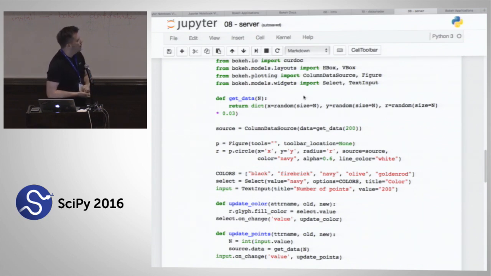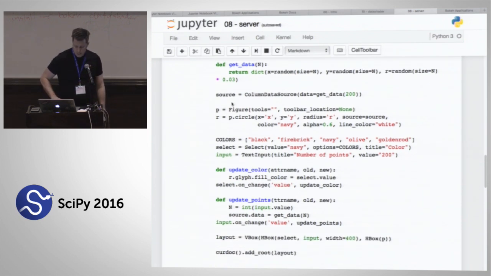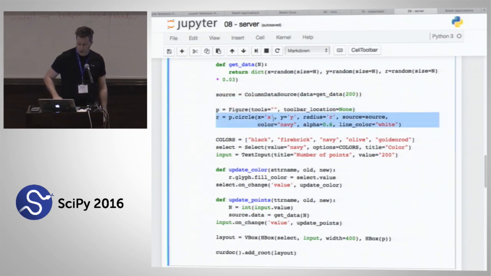I go ahead and get one of those dictionaries and set it as my data in a ColumnDataSource. I create a figure here, and tell it I don't want a toolbar. I create circles and I attach it to the x.